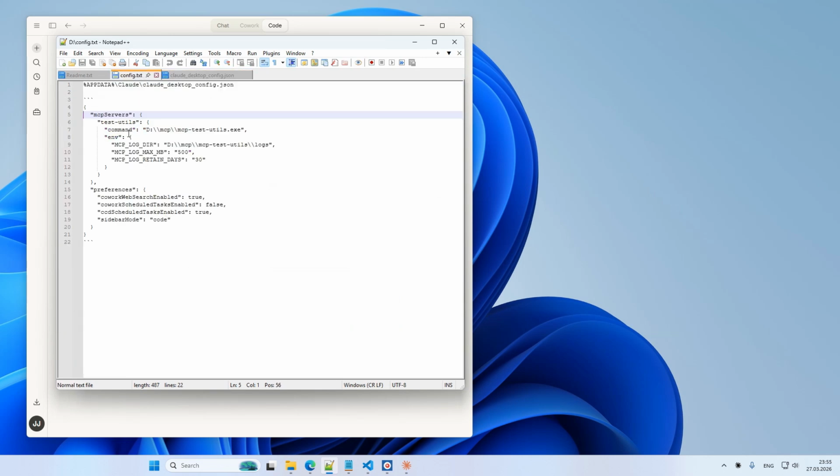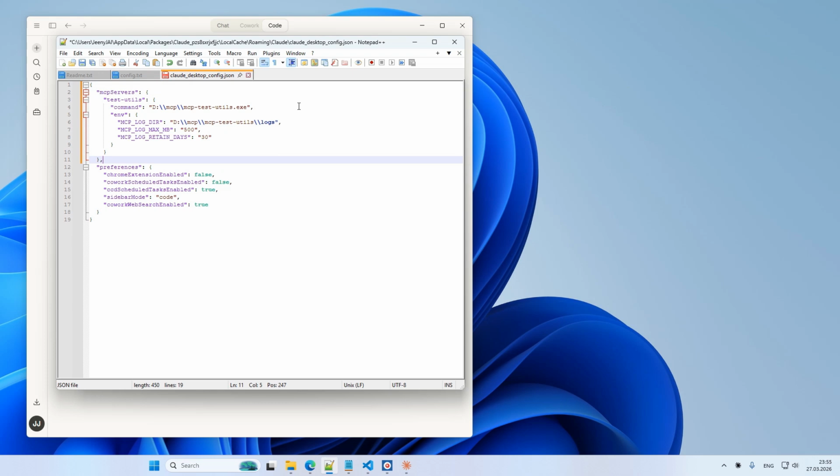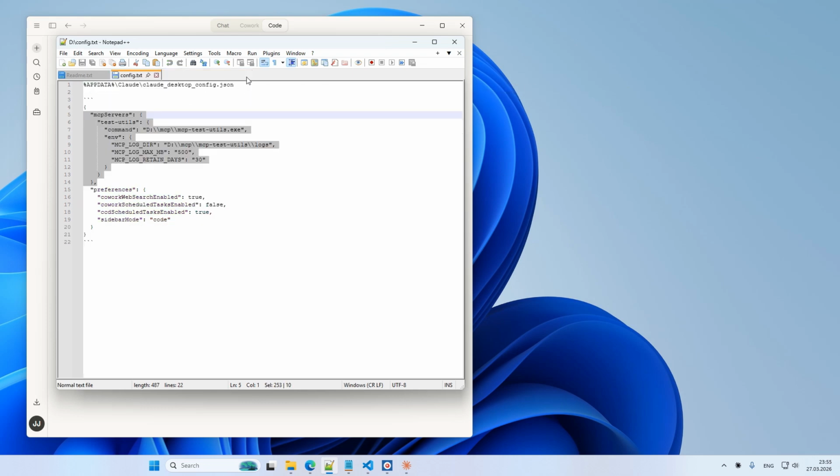For convenience, we've prepared a configuration template that you can simply copy and plug in your own path. Note the command field. That's the full path to our executable. The environment variables set the log directory, size limit, and retention period. We save the file. The config is written to claude_desktop_config.json.